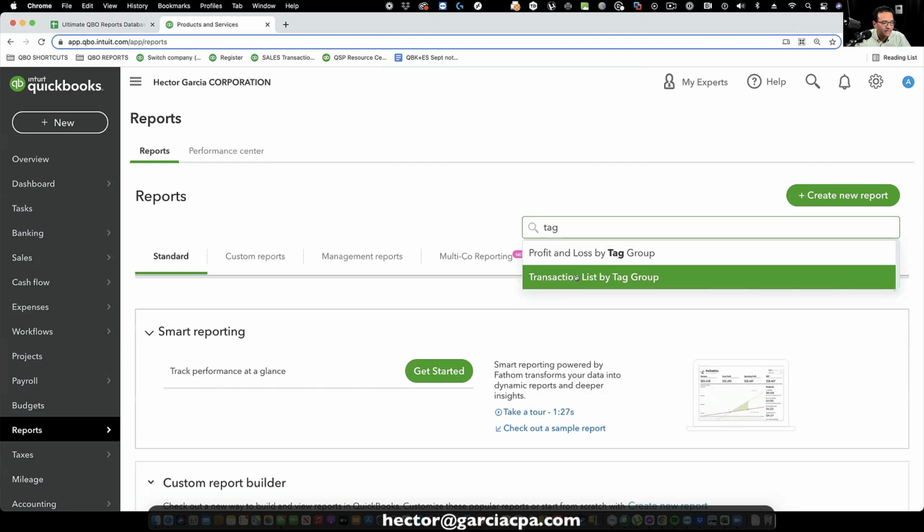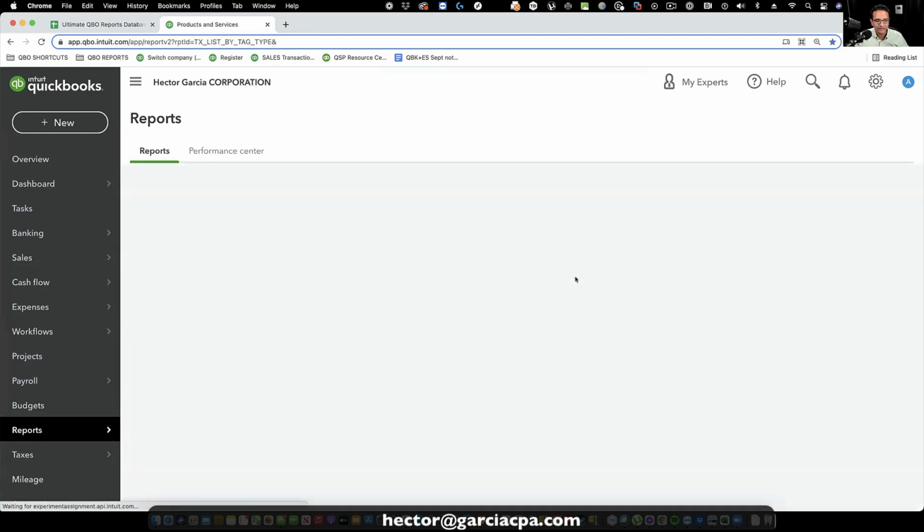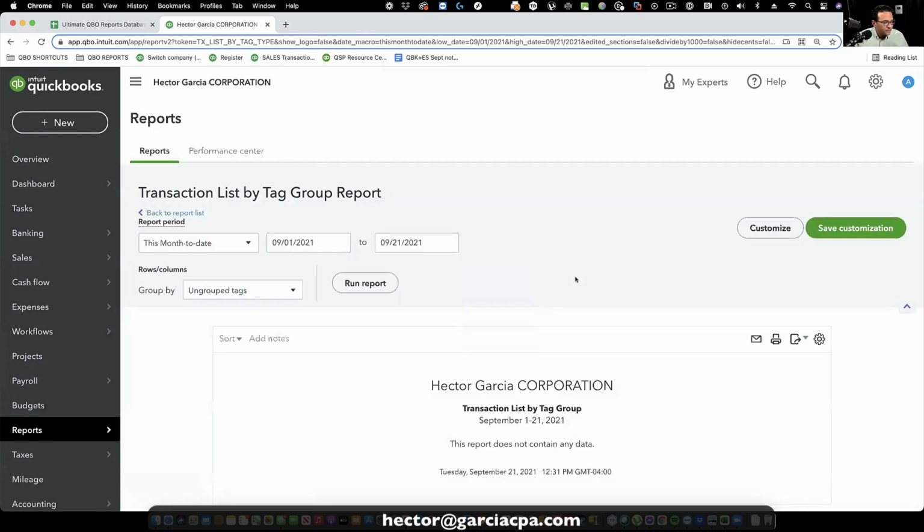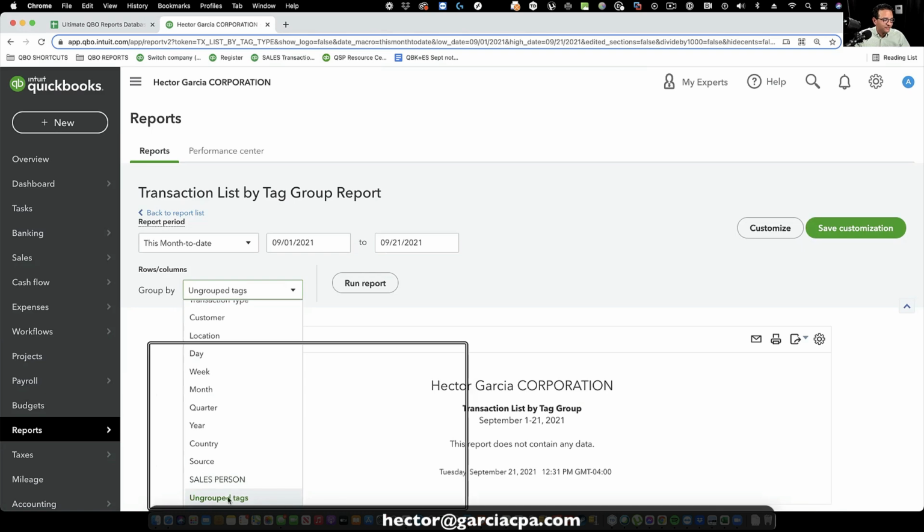So anyway, we go back into tag, and then we're going to just simplify and do transaction list by tag group. That's probably the easiest one to start with. And here where it says group by, the default is ungroup tags. One kind of semi-interesting thing about tags is that you can have tags that don't belong to a group. They're just sort of free tags in there. They're all color-coded gray, fun fact.